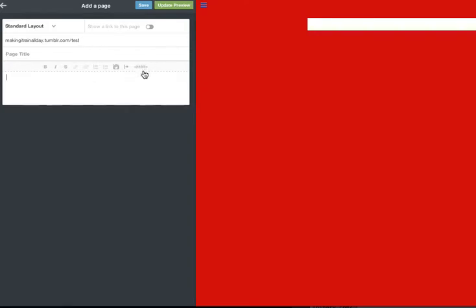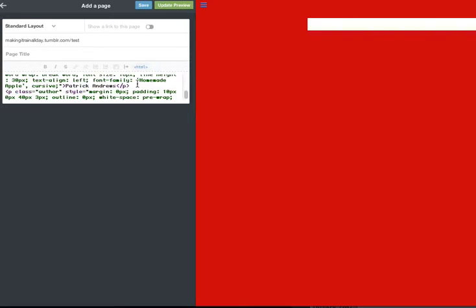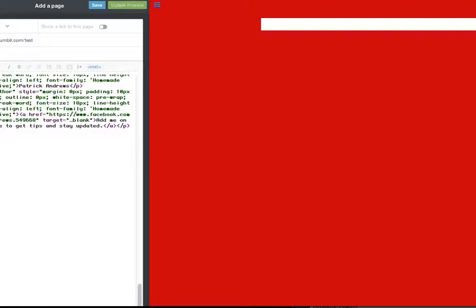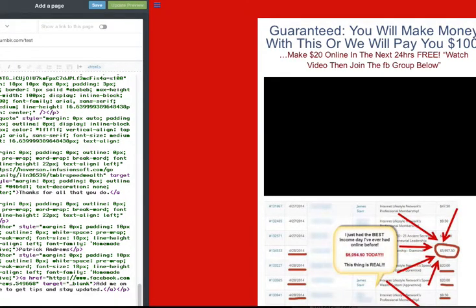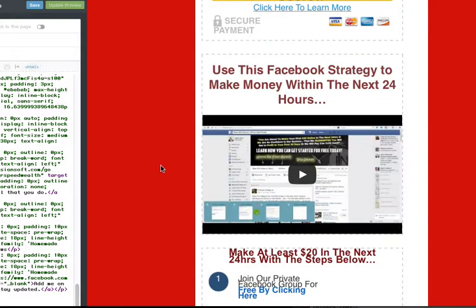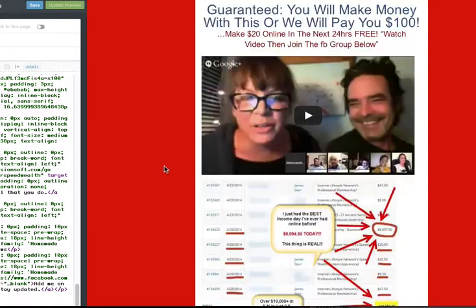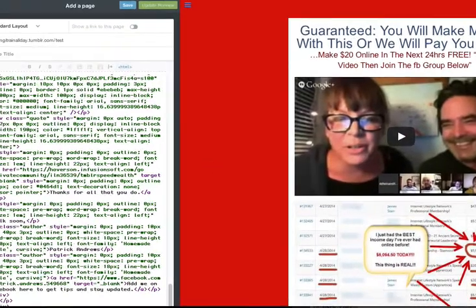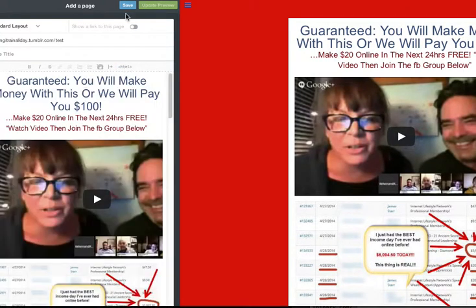Then we're going to click this HTML section right here, and when you click it, it should be blue, and that's how you know you're in the right place. Now we're going to copy the HTML code that we did and press update preview. And look, it shows up here. This is our brand new page. We'll click HTML again so you can see it.